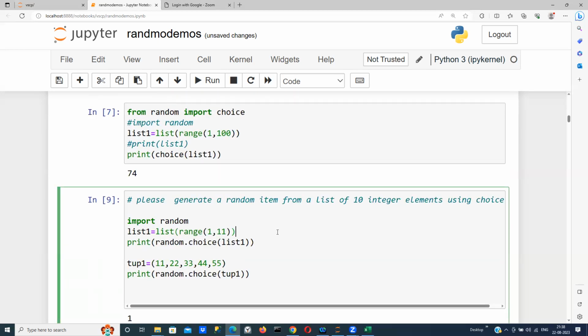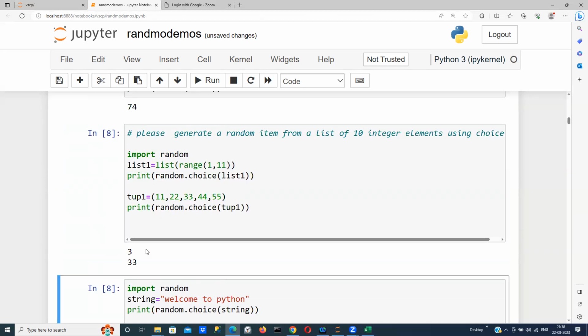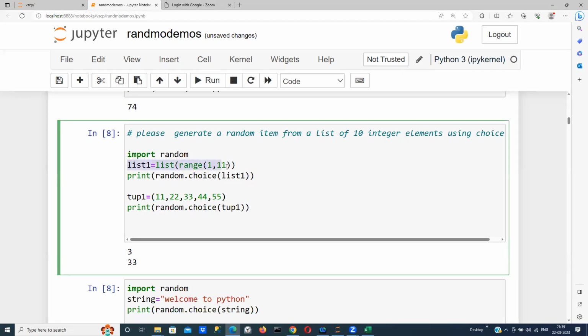So you can use this choice with respect to a list object. You can also use choice with a tuple. You can see here the first one is the list, and the second one is the tuple. It generates a list of 1 to 10 and displays output 3 for random dot choice. The second is the tuple 11, 20, 22, 33, 44, and 55. It will display the element 30.